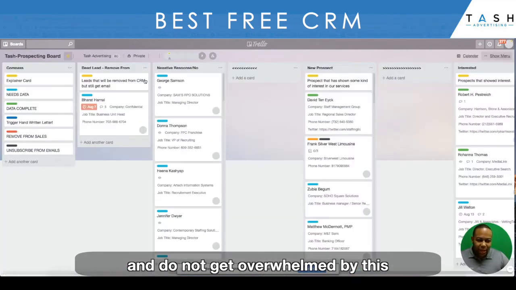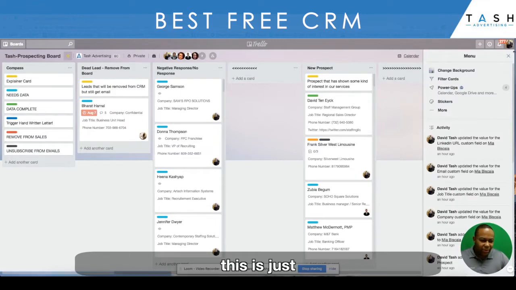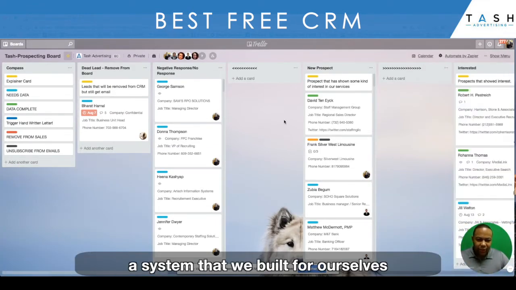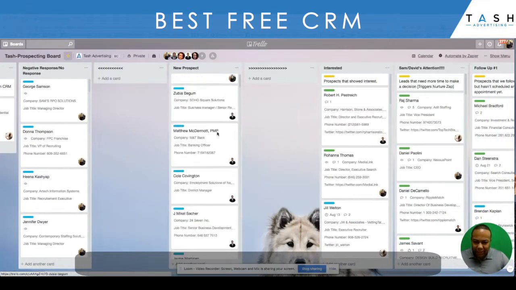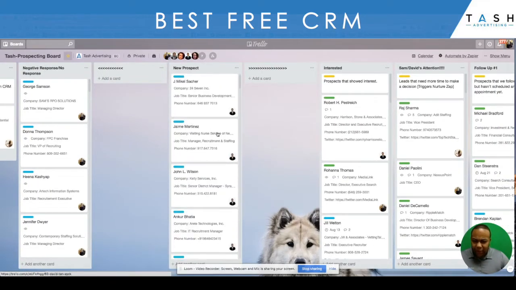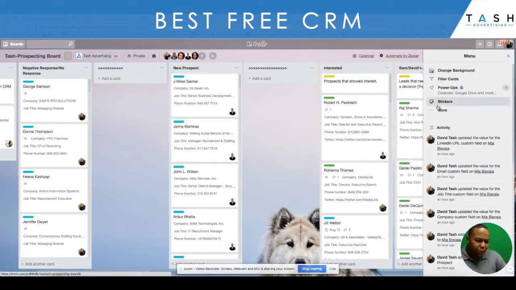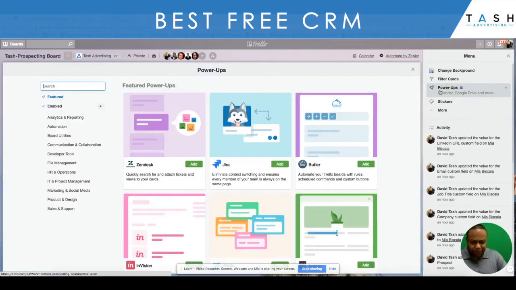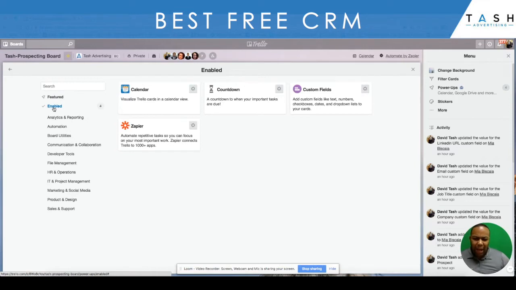And do not get overwhelmed by this. This is just a system that we built for ourselves. So these are our new prospects, and we have a lot of stuff going on here. But I'm going to go back to show menu, go into Powerups, and go to enabled. So right now we have 4 Powerups enabled. I believe you get 3 of them for free, something like that, and then you have to pay per Powerup. I think it's $9 or something like that a month if you want to go over 3.